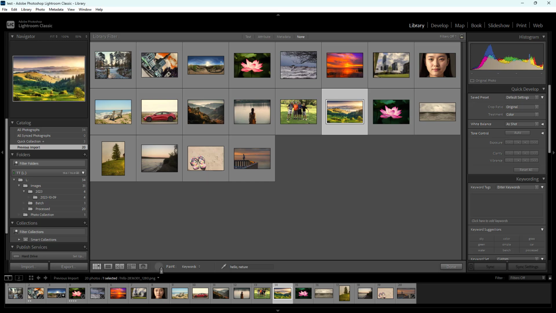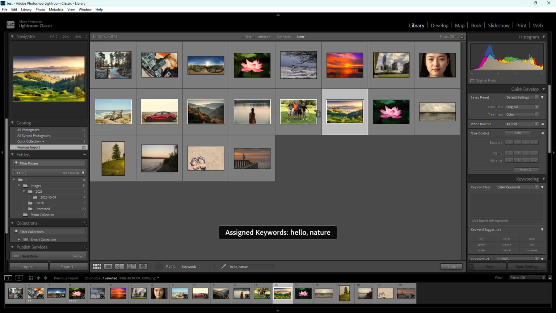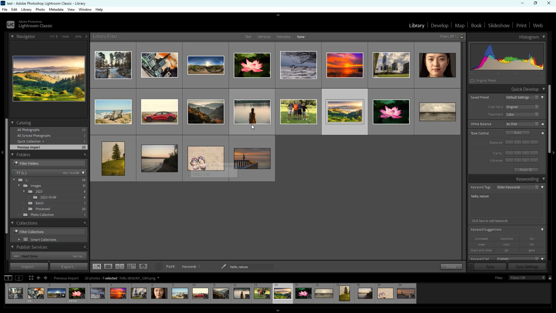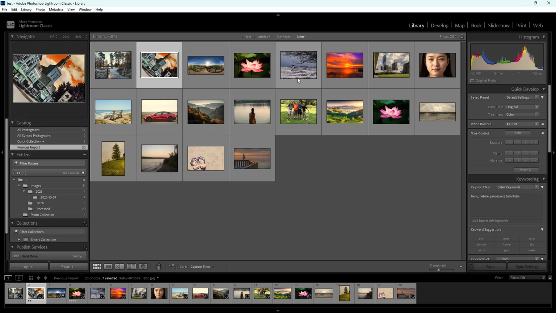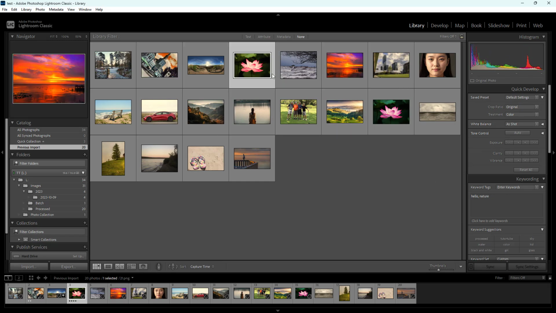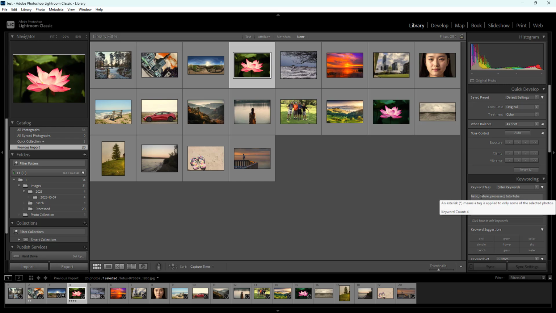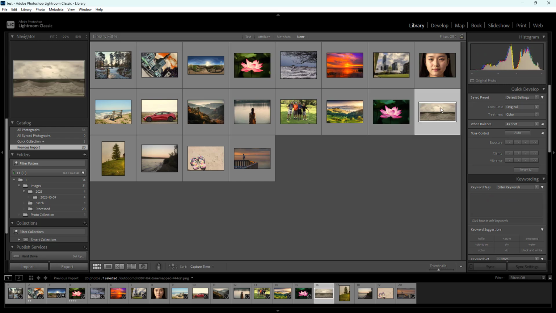So now as I had already selected the spray paint, you can see the spray paint right here. Just by clicking and dragging, you can spray paint all of those keywords right there. And then you can click right here to get out of the spray paint tool. So now you can see that on all of these images that I spray painted, "hello nature" is there. But on the ones that I haven't added it to, it's not there.